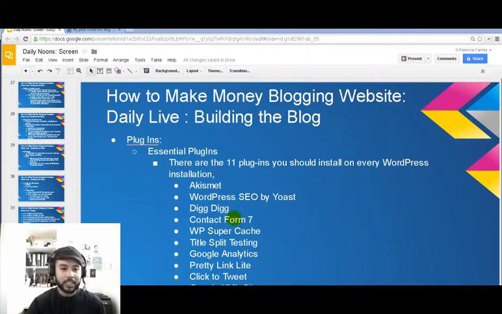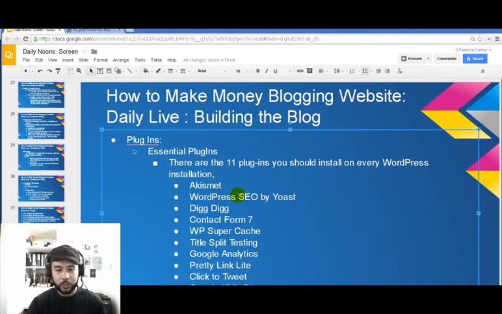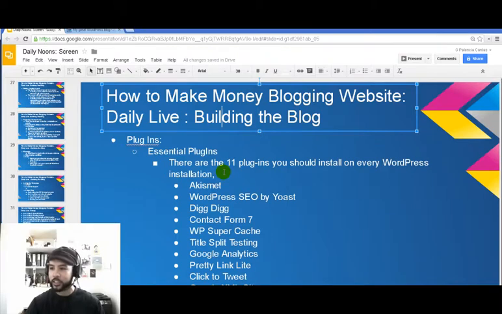Now the first plugin is Akismet, not quite sure how to pronounce that. This plugin is already installed by default as part of your WordPress website, but you do have to activate it. Okay, and you'll see that in the walkthrough video on how to activate the plugins. This plugin filters comment spam.